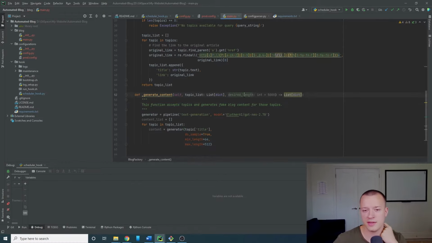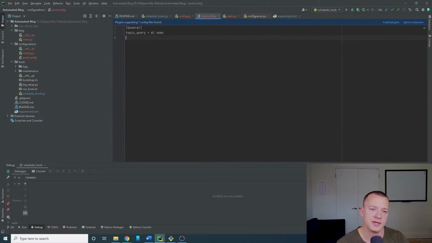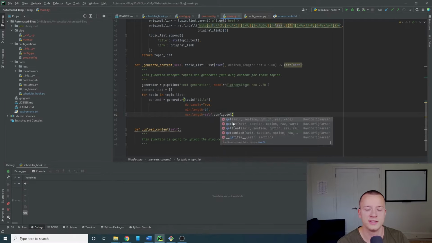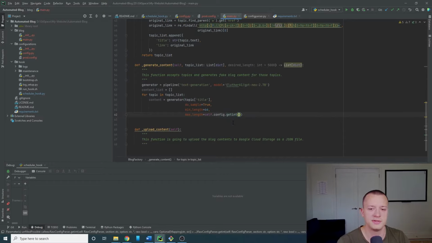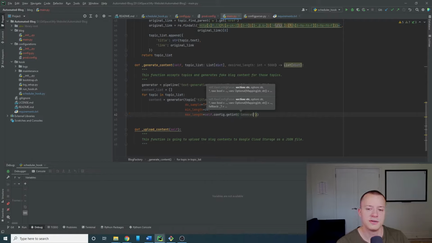But you know what? Let's make this into something configurable. So in order to do that, let's go back to our configuration, and we'll make another thing called max sequence length, and we'll set that to 512. We're going to want this now back here. We're going to do self.config.get. We can do an int this time, get int, so it'll automatically do the type conversion from a string to an int. And we can say general and then max sequence length. And I think that's all.